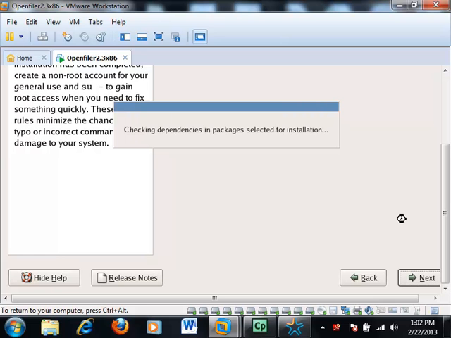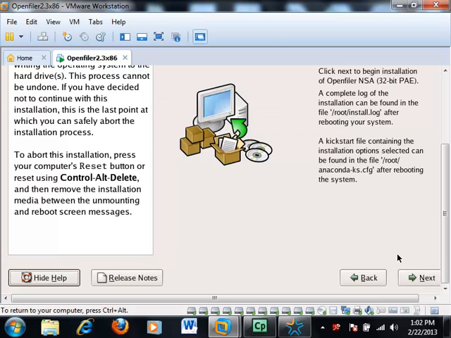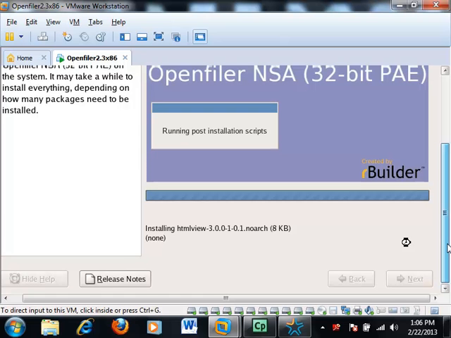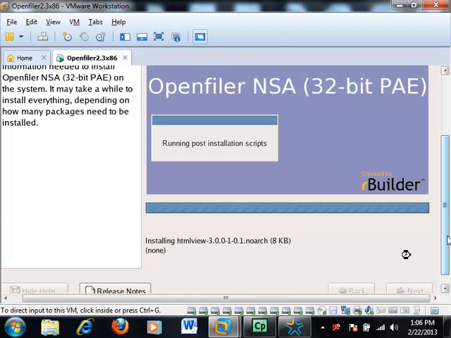Take a minute to check for dependencies, and now we're ready to roll with the installation. This should take not more than 2 to 3 minutes actually. And the next screen that shows up should tell you what IP address Openfiler was able to lease from your DHCP server, and that's what we're going to be using for managing your Openfiler server from a web interface.